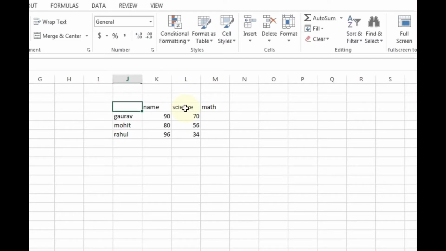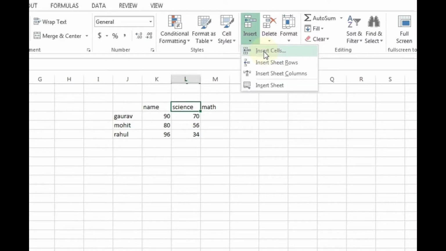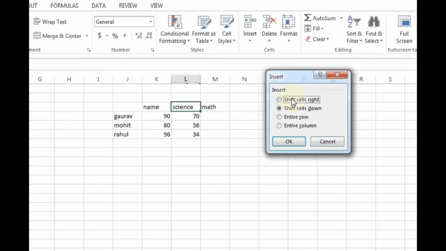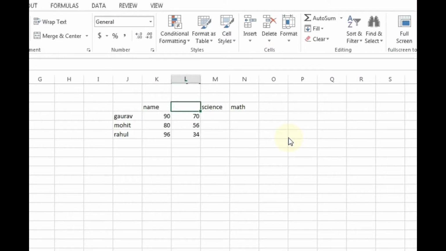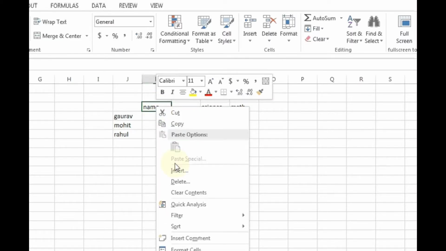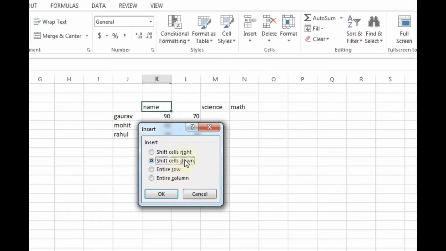And if you want to add a cell in between two cells, like Name and Science, select Science, go to Insert and Insert Cells, and select right. What it will do is create a new cell between Name and Science. This is method number one, and method number two is just select a cell, right click, go to Insert, and the same screen will open up.